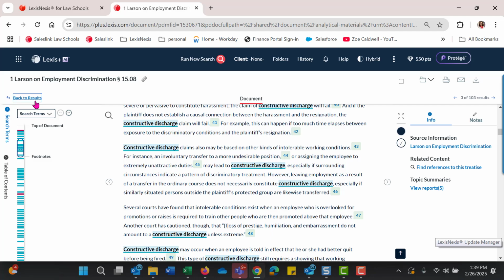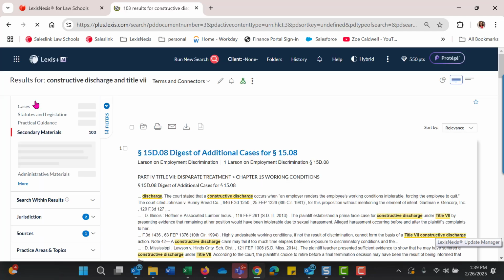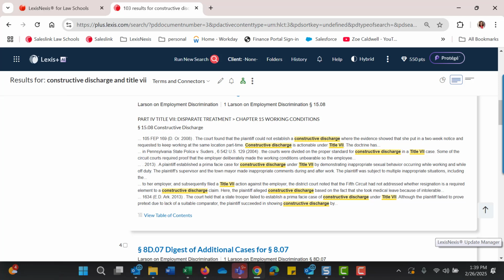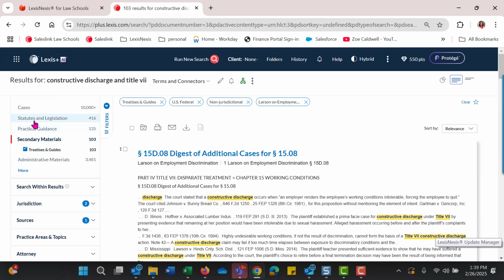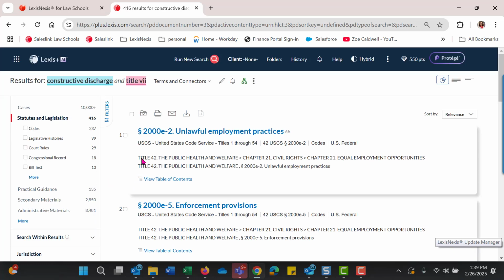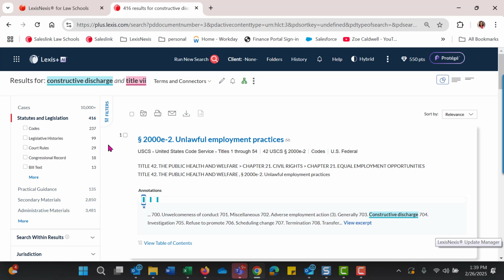So now let's go back to the results, because we have a better idea of what we're looking for. The next place we tend to go when there's a statute on point to find more cases is also to go to the statute. So let's go to the statute, because we can use that to help us find more cases. This is the actual statute we need, so I'm going to come on in.